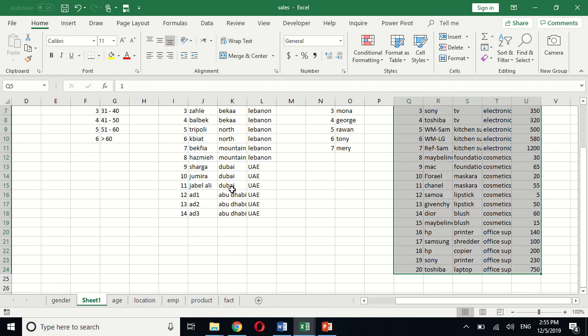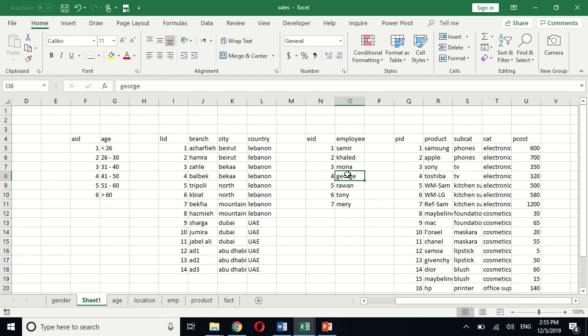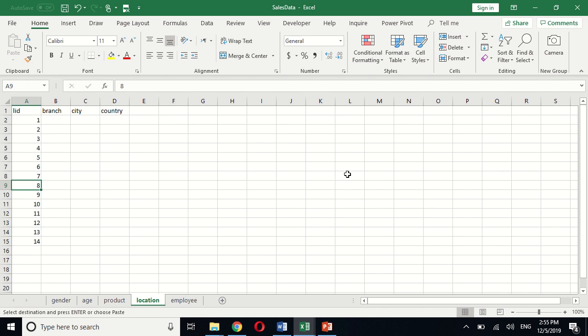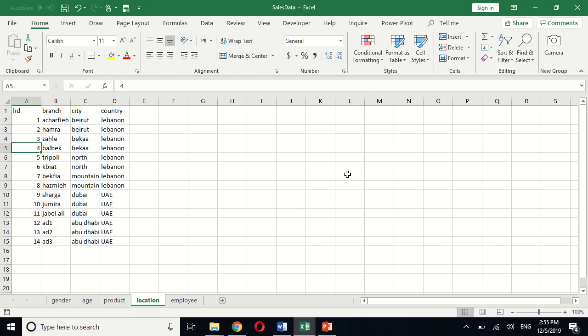Location. For the location, I have them here. For yours, you have to do the data entry for your dimensions, which are called the master data. So I do a copy here and then paste. Those are my 14 different branches.